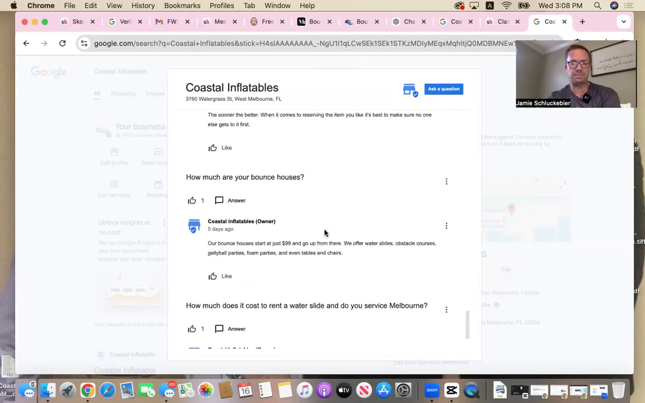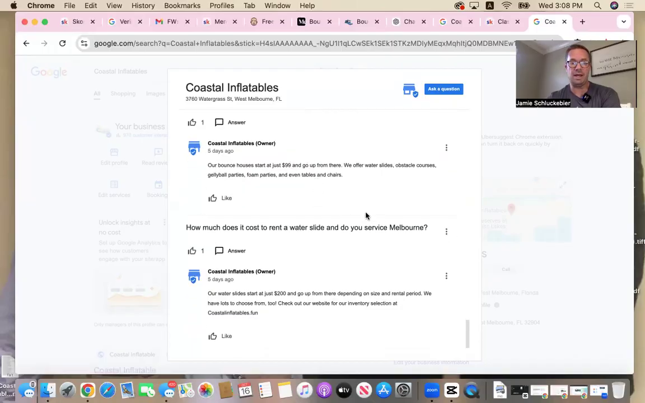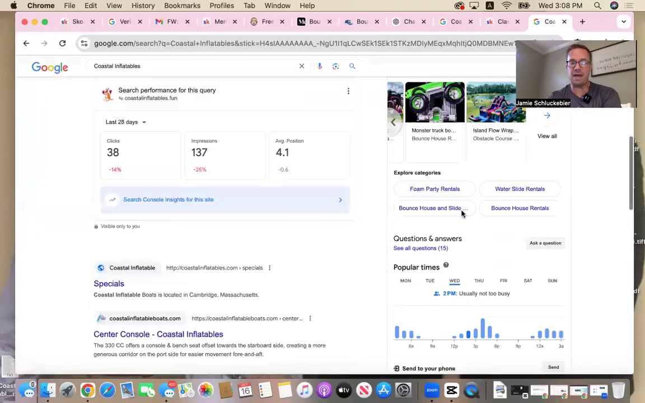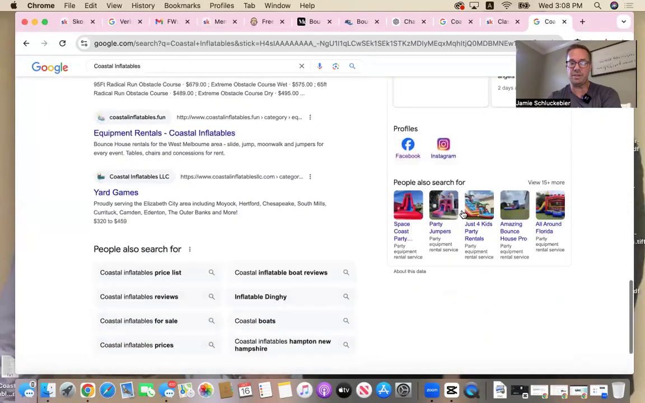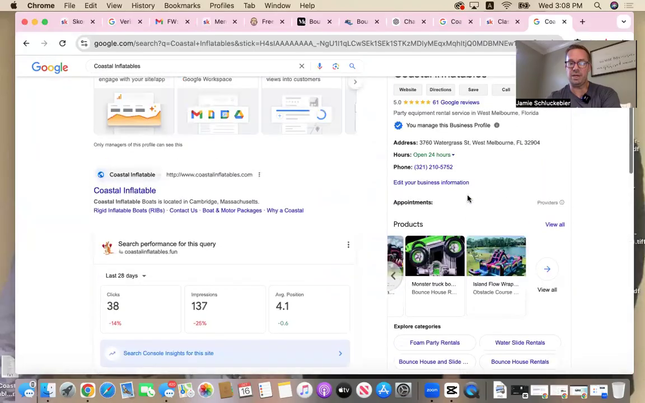And you can say how much are your bounce houses, you know, you can put your price. We start at this price. And how much does it cost to rent a water slide? And do you deliver to Melbourne? You know, these are commonly asked questions that people could possibly be searching on Google, but you definitely want to have that because that is going to show up in your question and answer section over in this section when a customer is looking it up.